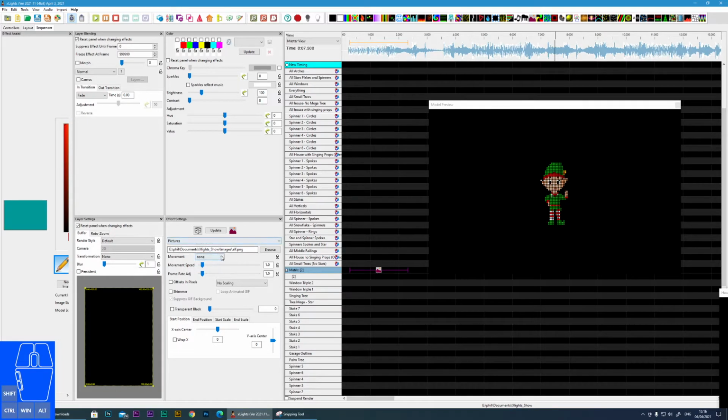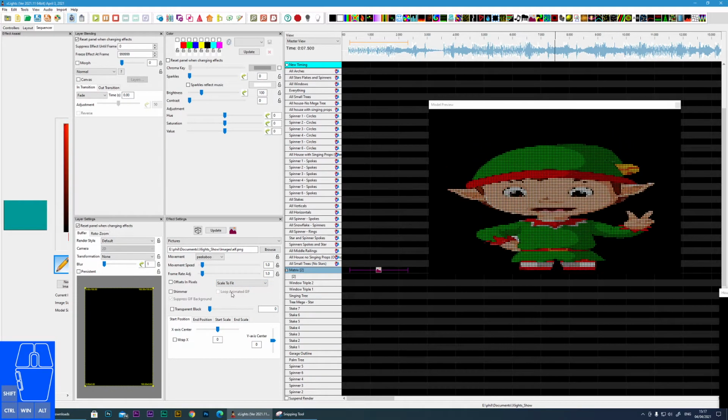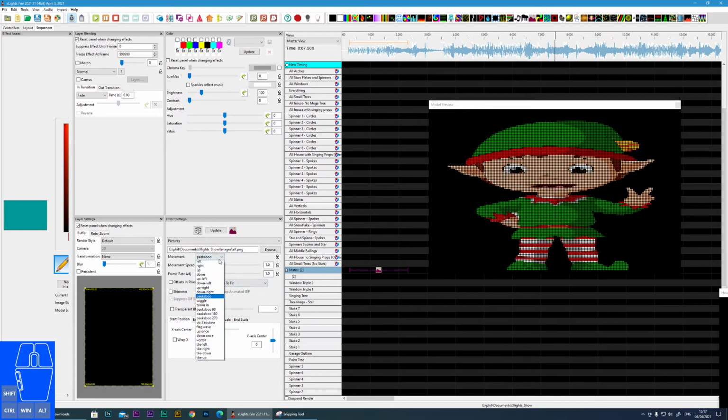The next option is movement. So there's lots of things you can do. You can have the item coming on the screen from the left, up, down, right, etc. Peekaboo will bring the image in, then take it off. Let me just make this a little bit bigger, so scale to fit, so you see it more.